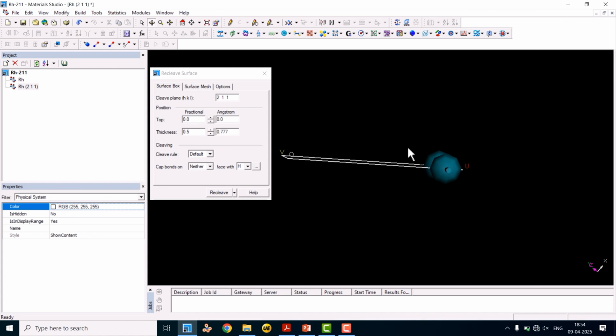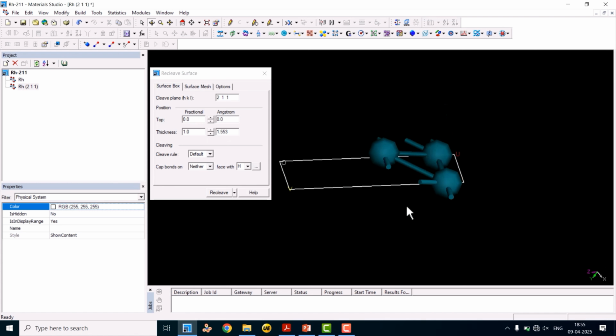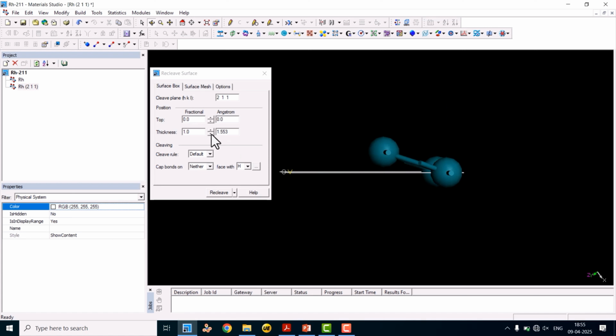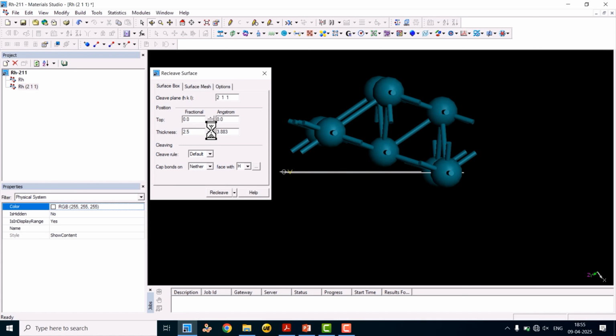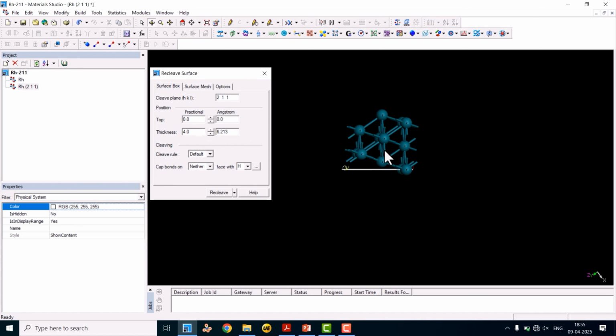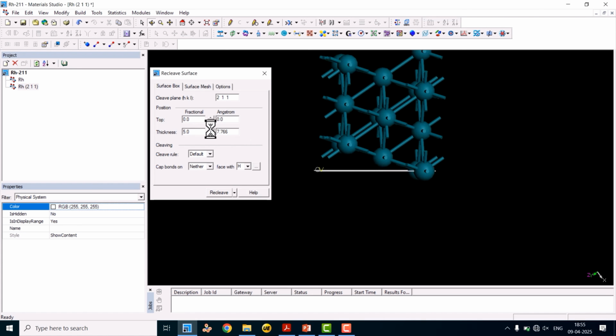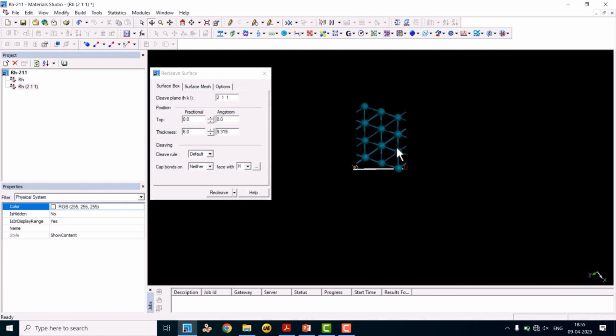Now we can increase the layers of the atoms. We can make 4 layers. I will tell you how to make that. Just increase the thickness. So this is the 4 layer. Actually, this is not 4 layers. I think this is 1, 2, 3, 4, 5, 6, 7, 8, 9, 10, 11, 12 layers actually.